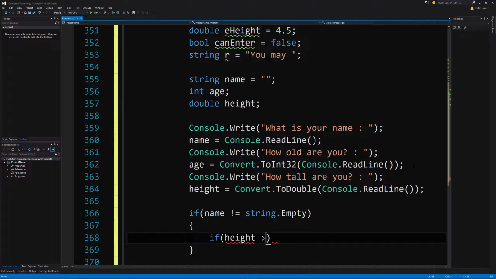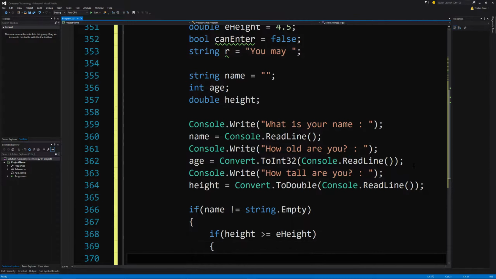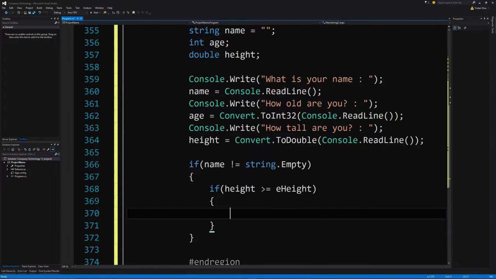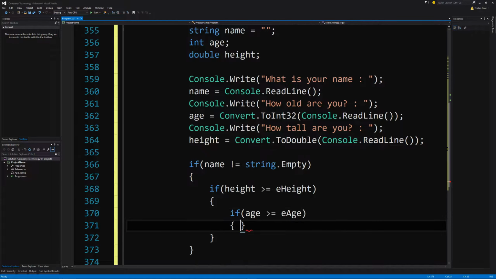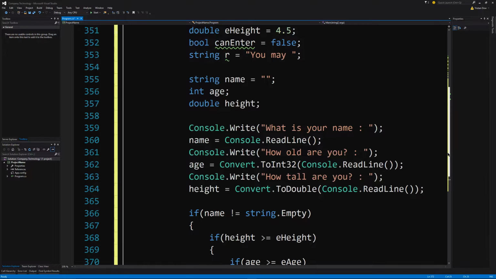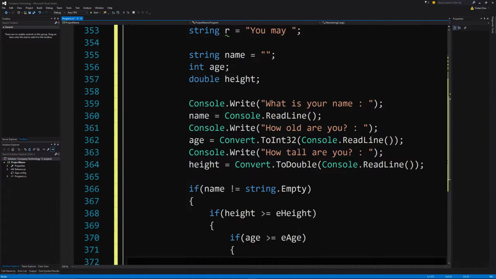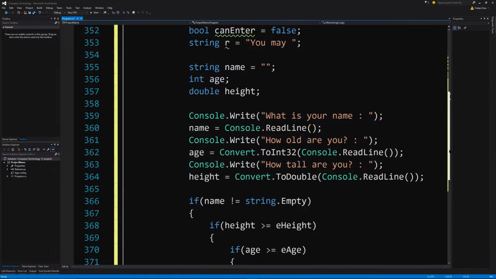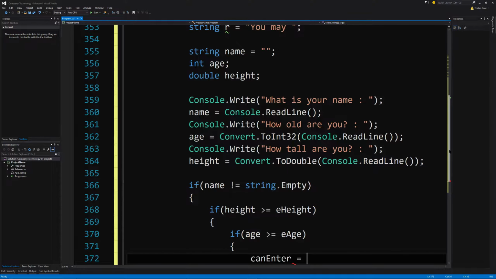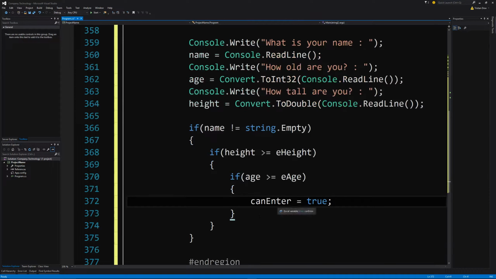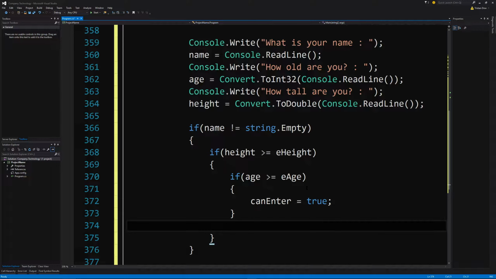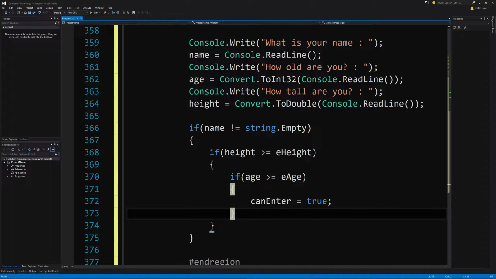We go if height is greater than or equal to e height, then we'll do another one that says if age is greater than or equal to e age, then can enter equals true. And we only have to do ifs on this.